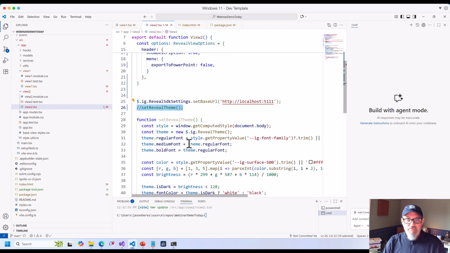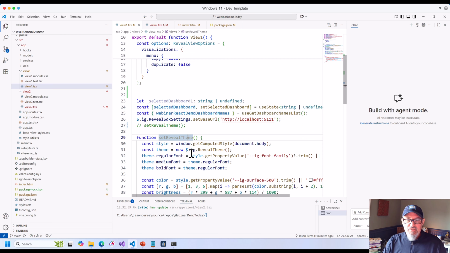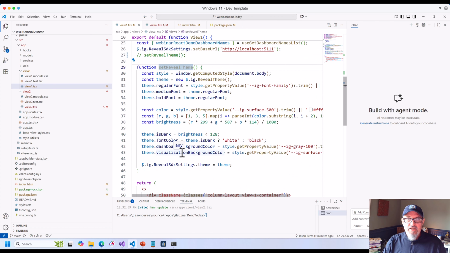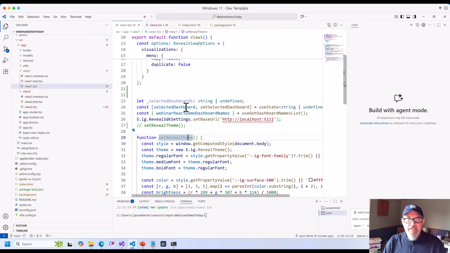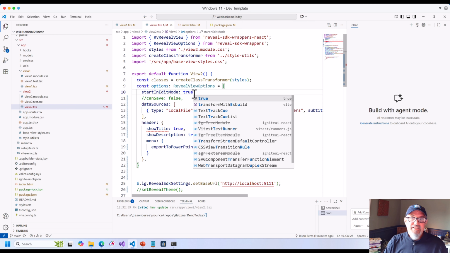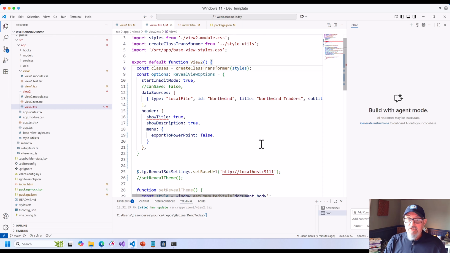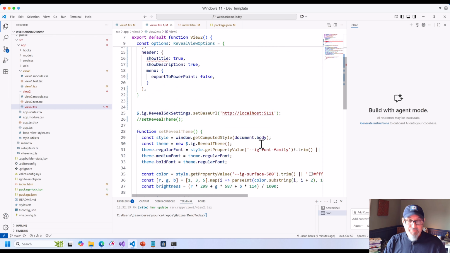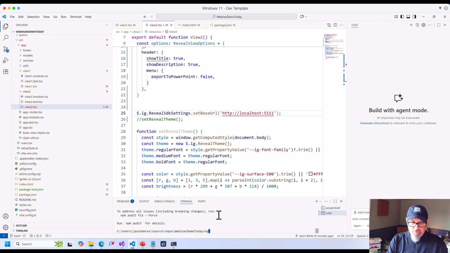I got rid of my set reveal theme. And if I go back to view 1, no set reveal theme here, so I should be using all of the default themes. I'm selecting my dashboard in view 2. The key to this is start in edit mode, so let's make sure that that is set to true because we do want to start in edit mode in this application. Let's go ahead and make sure everything is saved. And let's npm install again to get those new dependencies installed. And then let's do an npm start.